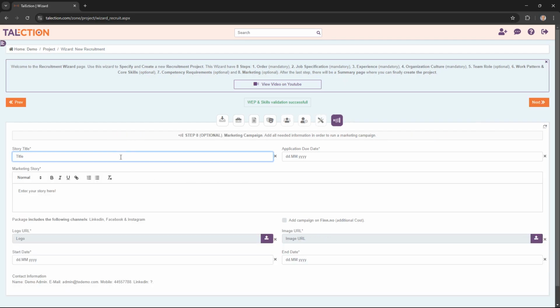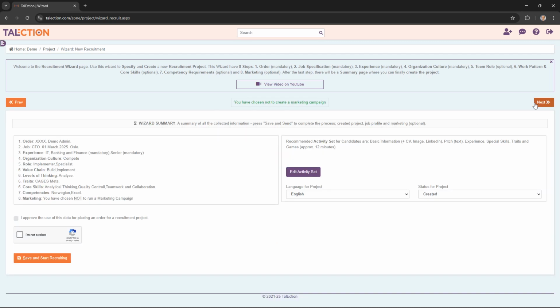And the step here is about the story. So if you're running any campaign, you enter all the information about that campaign here. The story title, application due date, the marketing story. You upload the logo, an image, and the start and end date of that given campaign. I think I skip the marketing campaign in this recruitment project and just go to the next. And this is the last step of the wizard.